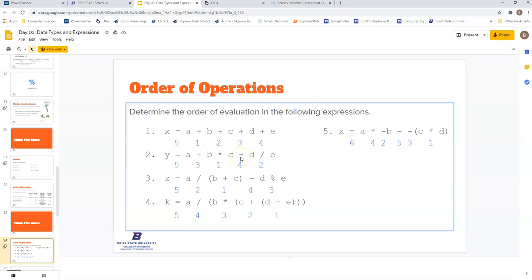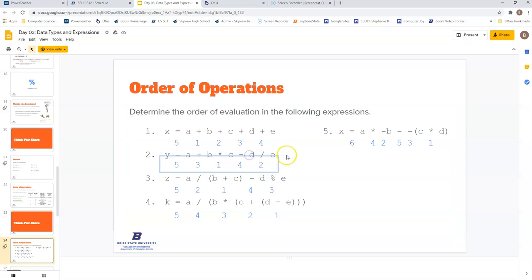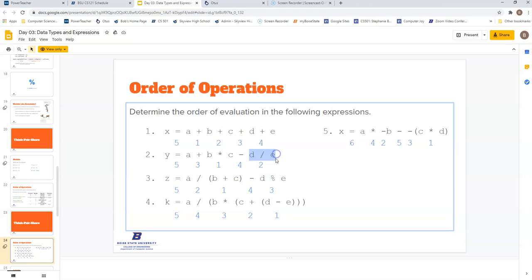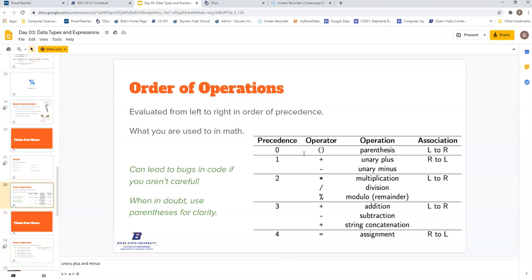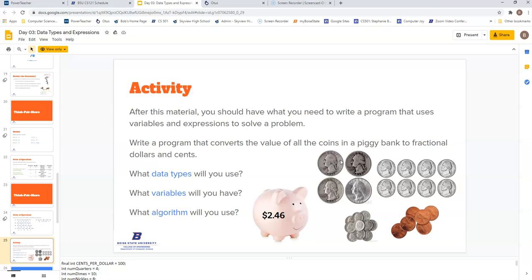Then we go to multiplication and division. From left to right, this is our first evaluation. First we take B times C. Then we take D divided by E. Then we have addition and subtraction. So we have A plus B, and then whatever we resolved for B times C minus D times E, and that would be your fourth evaluation. Again, it's real important that we know how to do these order of operations. Otherwise, you will get tremendously different answers.